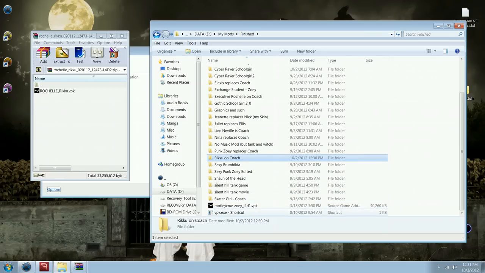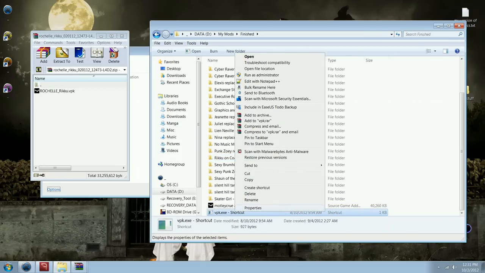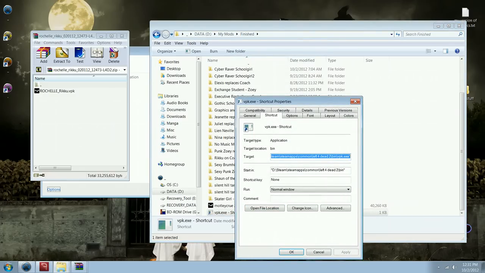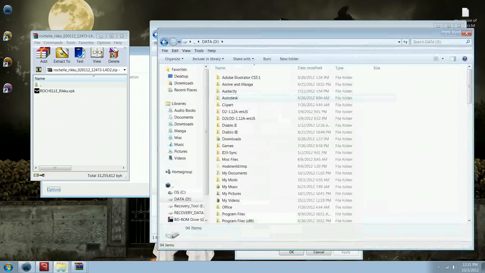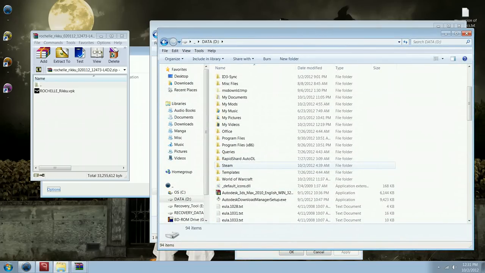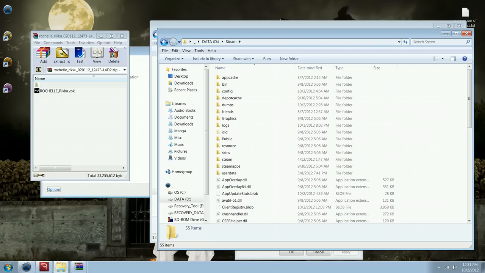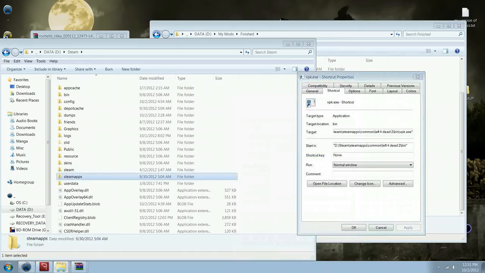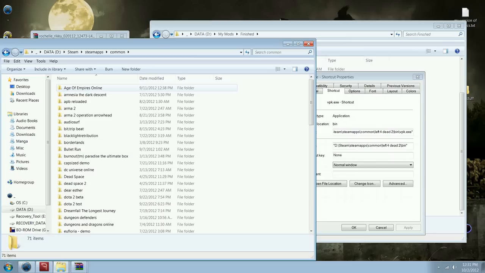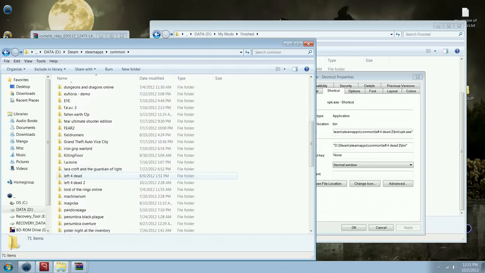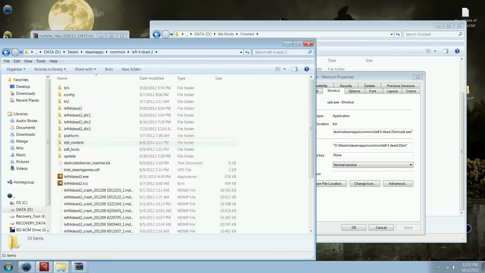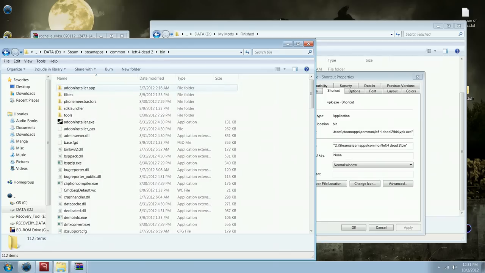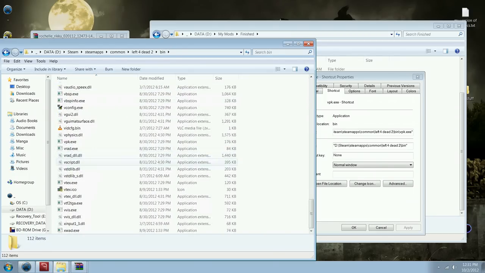Another thing you're going to want to do is you can notice right here this vpk.exe shortcut. You don't have to do this, but I suggest it. If you go to your Steam folder, wherever that is, for me, it's under my D. For you, it's probably under your C, Program Files, Steam. Go to Steam, then Steam Apps, Common, and then Left 4 Dead 2, Bin, and you scroll down, you're going to find a file here called vpk.exe.